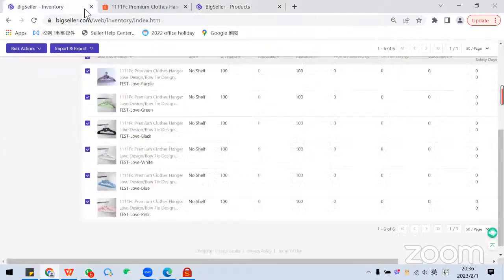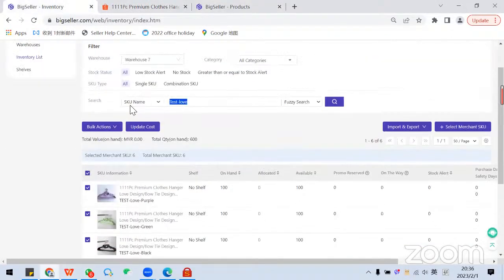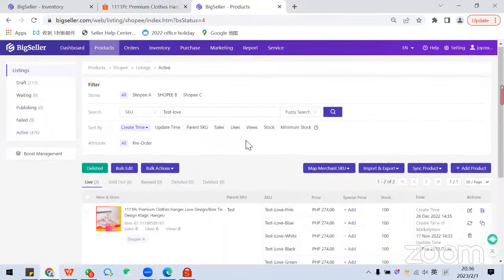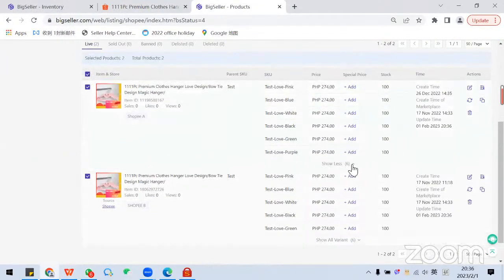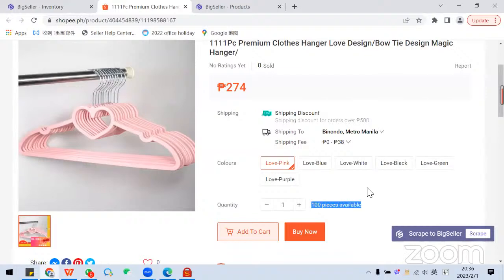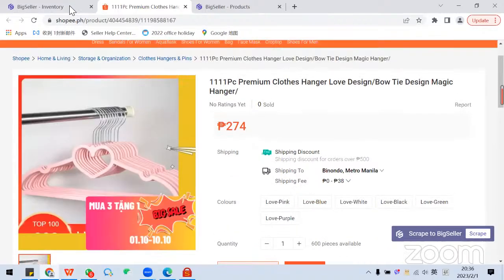Okay, this two, you can check in here, the stock. I have modified all of them to be 100, and it's on sale as well. 100 pieces, all of them, and total is 600 pieces.